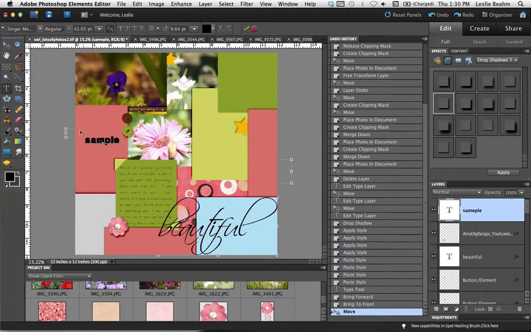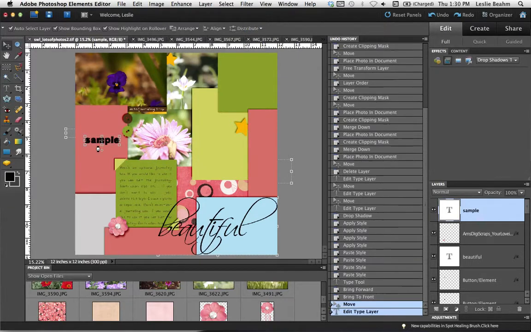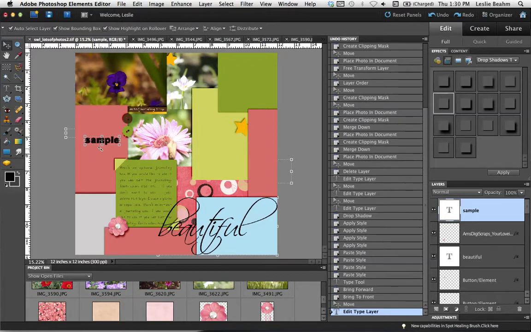Photoshop does not have a spell check, so I advise you to type your journaling and then copy and paste it into a text editor of some sort that has spell check, and then paste it back and have it do the check for you, because you will not have it in this program, which is a shame.